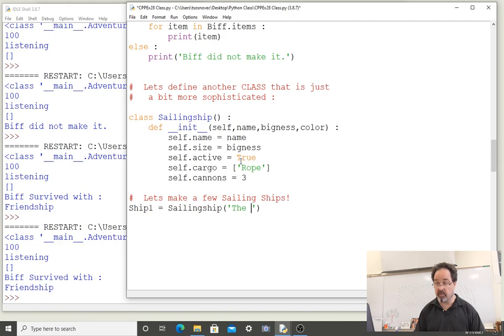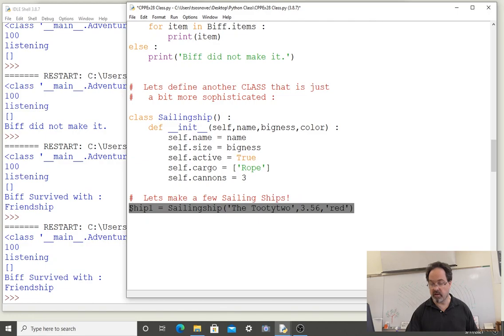So if I'm going to make a sailing ship here, I call the class by name, and I need to send the name that will become the ship's name. I'm going to call this one the 2T2, which is a string. I also need to send bigness, which will become the value of the attribute size, and color, which is not used, but it's an example of sending information that doesn't need to be used.